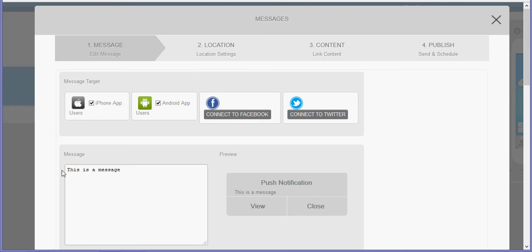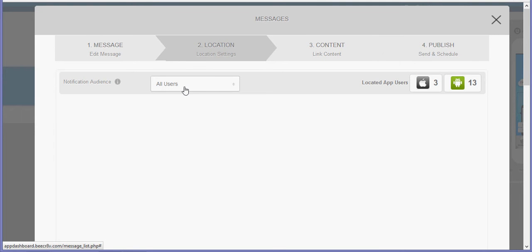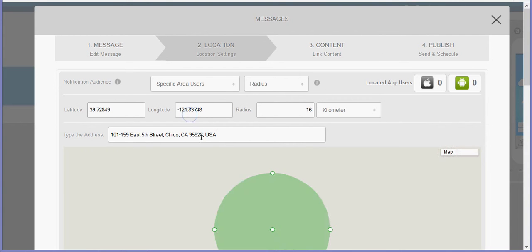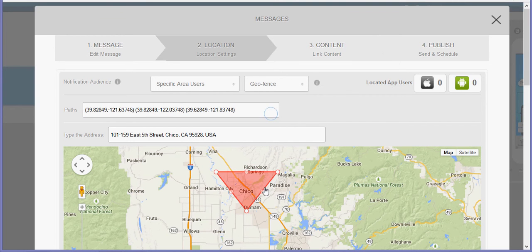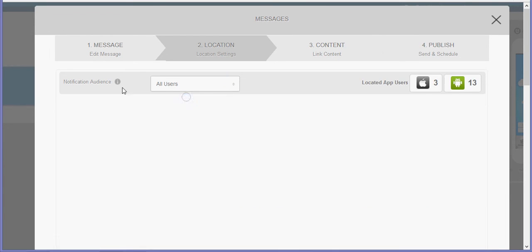So once you have your text message typed up, then you'll go to the next step, which is location. If you want all users to receive this push notification, then you can just move on to the next step. If you want to specifically designate an area of users to get this push notification, say you just want a certain neighborhood or a certain city, you can do that as well by going to specific area users, and you can select radius, or you can select geofence, where you can actually specify an entire neighborhood, how you want it to go. All right, for this instance, we're going to use all users. And then we're going to go to step 3, content.